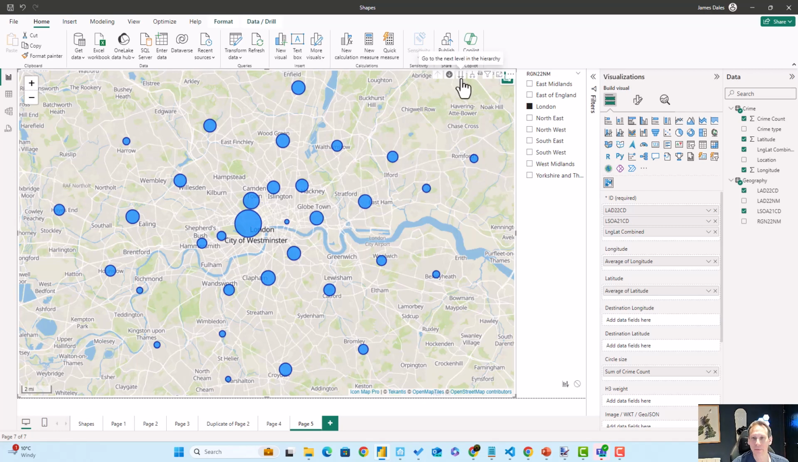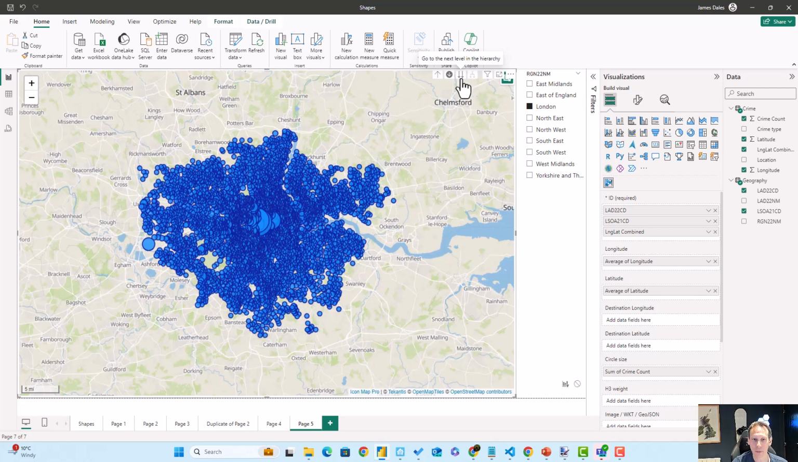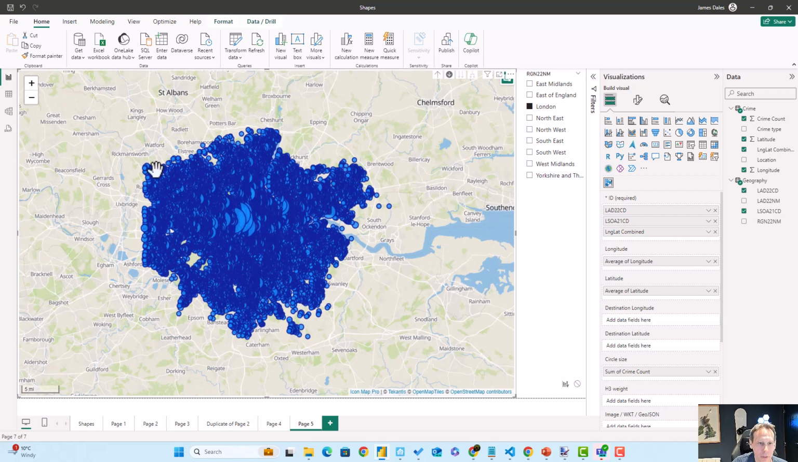I can also use this double drop down arrow to drill down all of those local authorities at the same time. So here we've got a circle for each lower super output area, and I can click it again and we'll get a circle for each lat-long combined field. But you'll notice that we've got this bit of a vertical line here. And the reason for that is there's actually more than 30,000 locations referenced in our crime data for London alone.